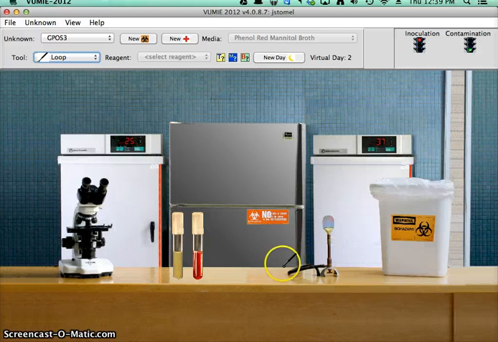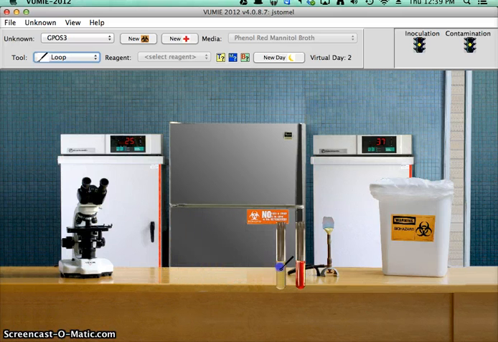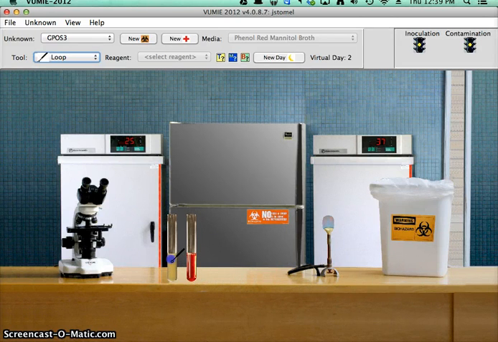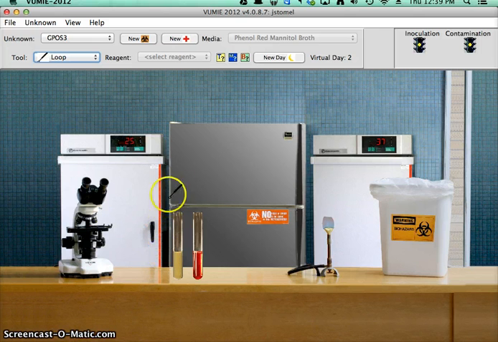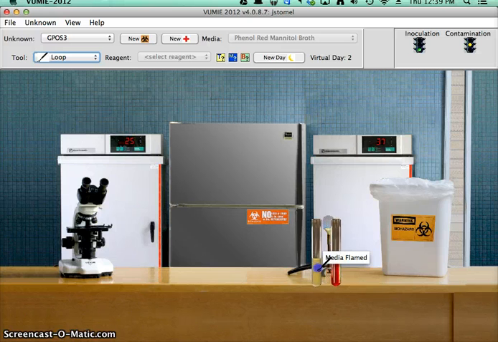I want to turn on my burner. I want to flame my loop. That will sterilize it so that I don't accidentally contaminate my sample. Right-click these, remove the caps and the lids. You always want to flame the top of your media before you use it. So then I'm going to stab down into my bacteria, stab down into the media. Now flame them again.